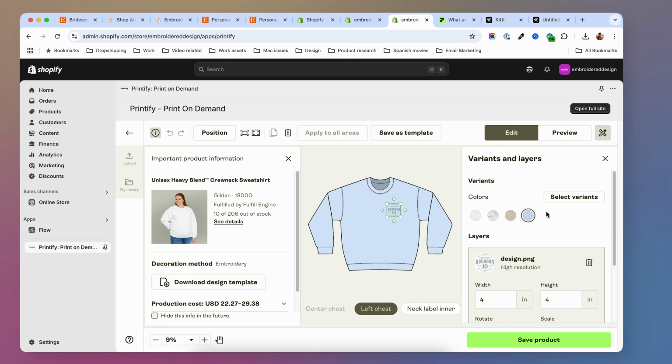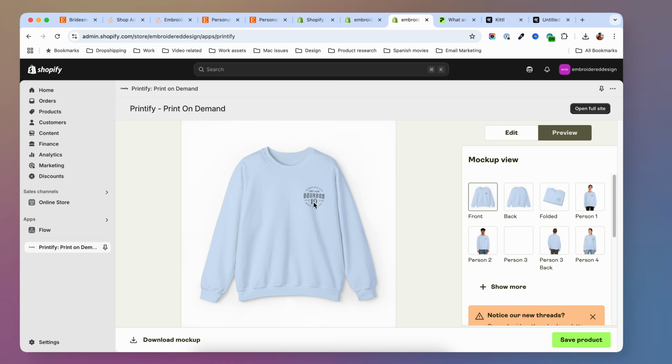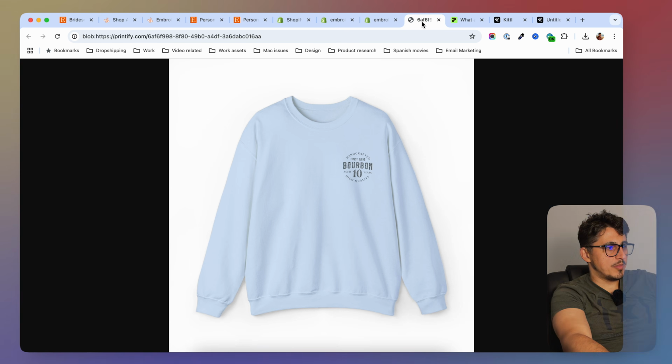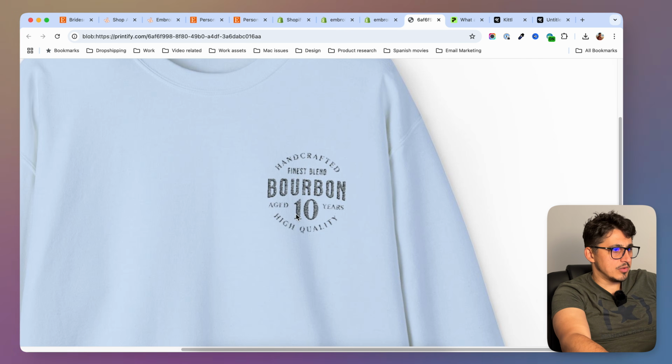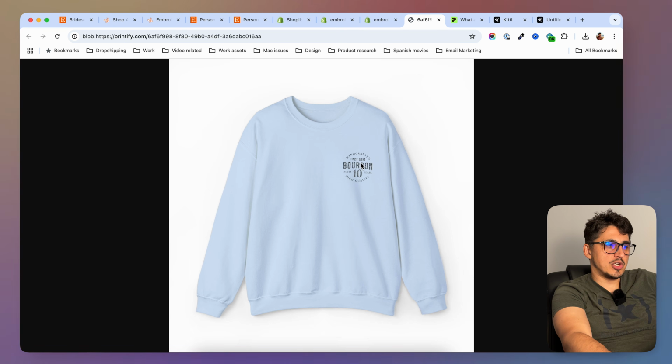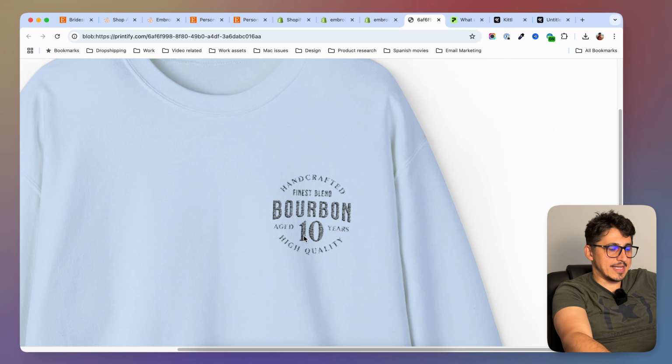If I go here, I can see the product that I've just created, and I can click here on preview and I can see some mockups. They created these nice realistic mockups. You can open the image up and look closer, and you can see that the image actually looks like it was embroidered. It's not just a picture on top of this sweatshirt, but actually looks embroidered.